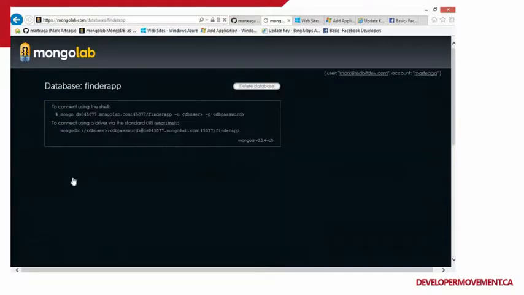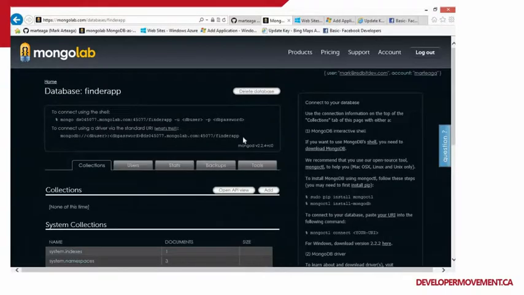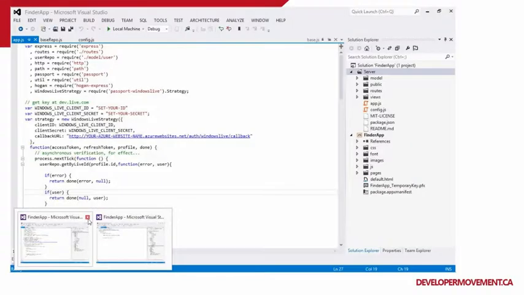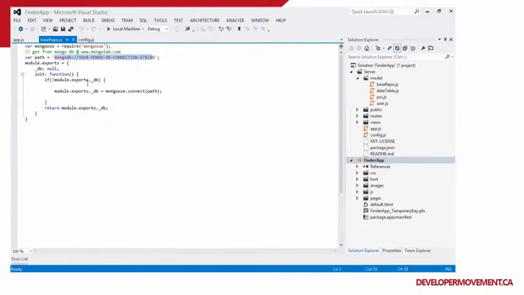I'm going to go in here, and we're going to copy this URL and go back into our Visual Studio project and paste that URL in here. The only thing we're going to have to add is our username and password, and I made it really easy. You obviously don't want to do this when you go into production, but for demos, it's great.